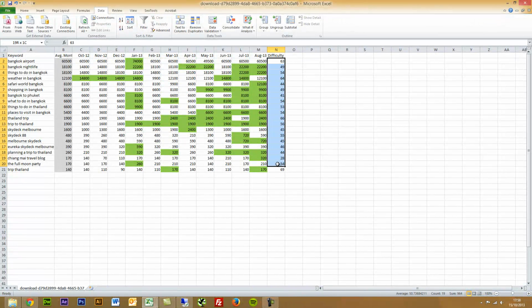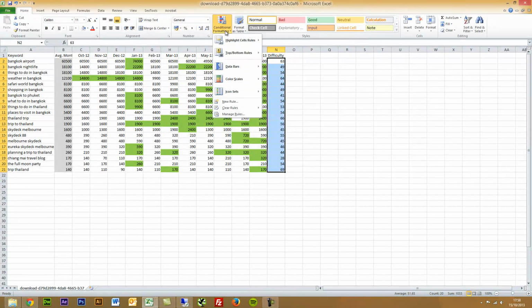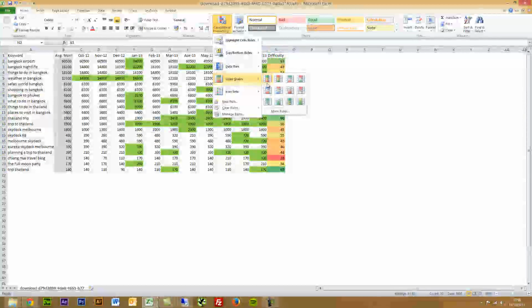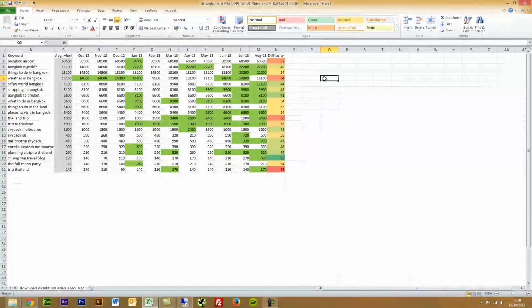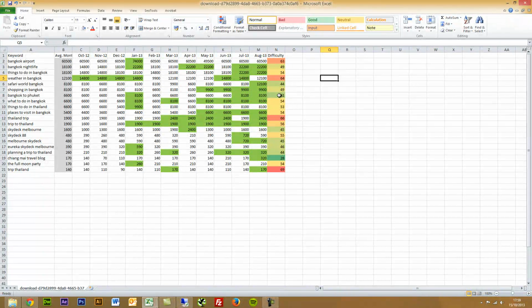Then just highlight these cells, go back to my favorite thing of conditional formatting, go to color scales, and do a red, yellow, green color scale. What that'll do is start highlighting ones that are slightly harder to rank for, and also then in green ones that are really kind of a bit easier to rank for.